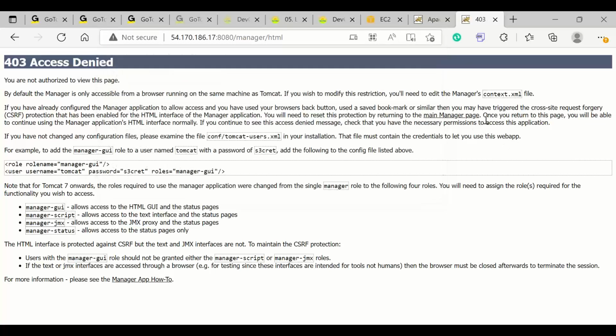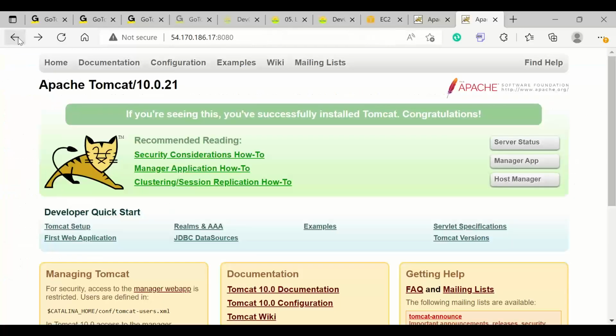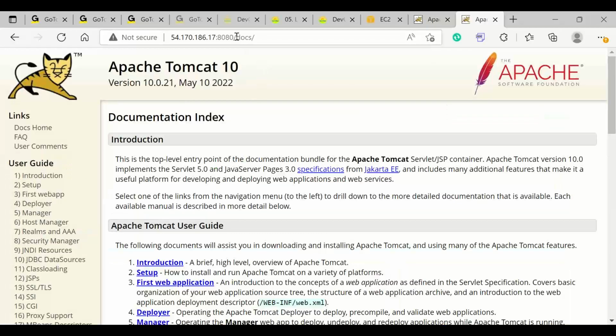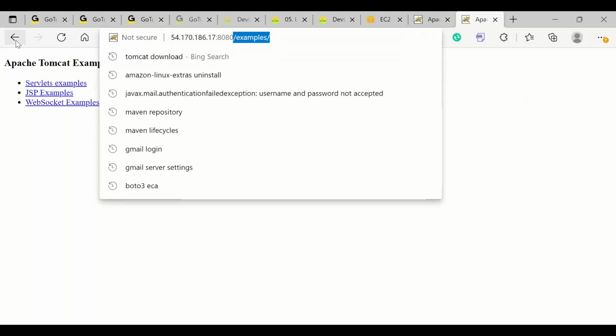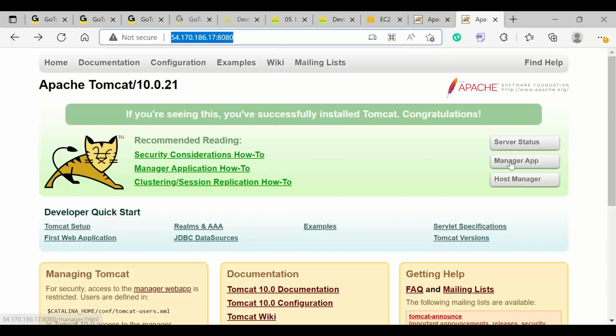But by default, that is not given the permissions to access. So we need to have the proper user, that is authentication and authorization. But the remaining documentation, that is the docs application hosted on this Tomcat server, or the examples application, you can access it, no issues. But the manager app requires username and passwords and the proper permissions. That's how we configure it. We'll talk about it on Monday.